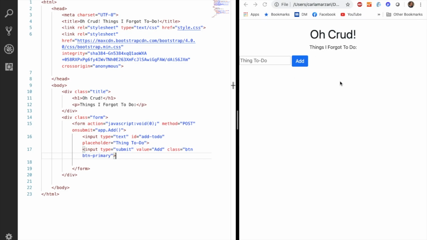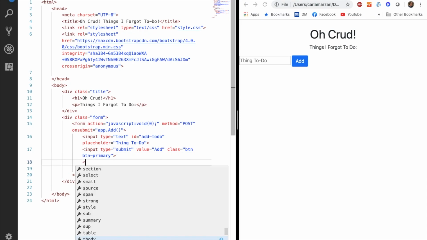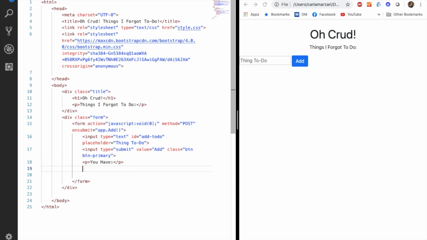And right underneath, we're going to have a counter of the amount of things on the list. So I'm gonna make a p tag, you have, and then here is where we're going to display the amount of items on the list. I'm gonna just call it counter. Awesome.